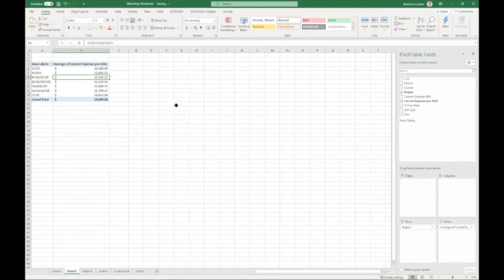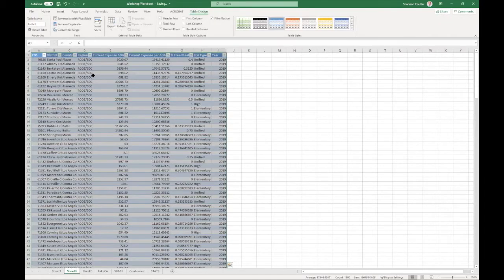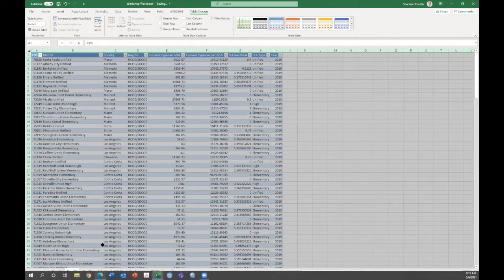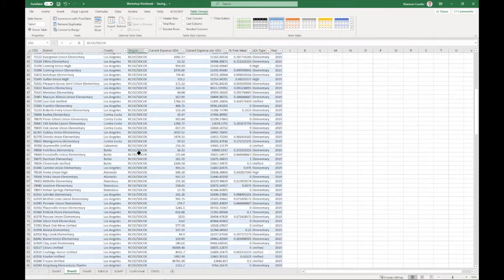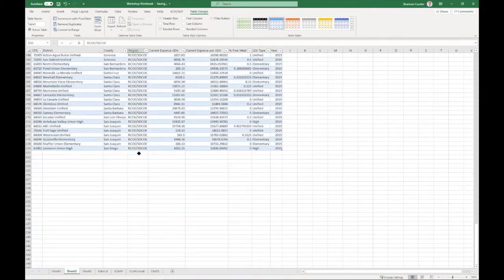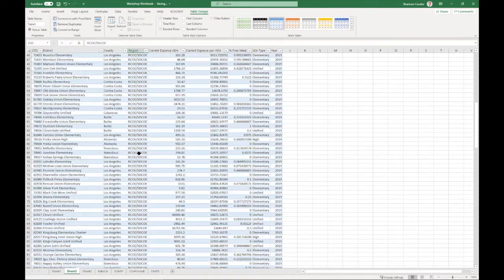Sort of the last little piece that I wanted to share with you with pivot tables that I think is important is I can actually look at some of this information more specifically. So here, RCOE, SDCOE, this is one of the regions, and here is all the information related to RCOE, SDCOE. If I double click on it, what Excel has just done is create a new sheet for me. That new sheet is like my original data set, but it's only showing me this region now. It's actually filtered the data for me so that I'm only looking at RCOE, SDCOE.